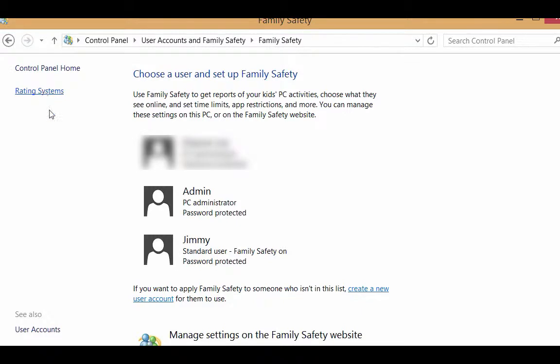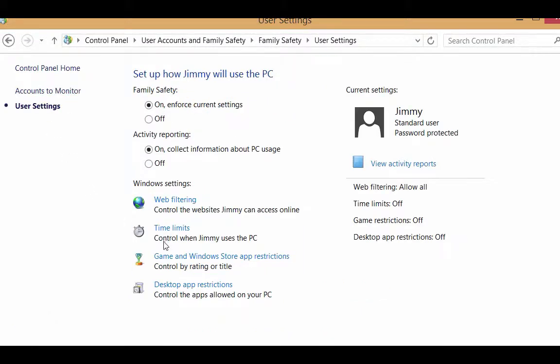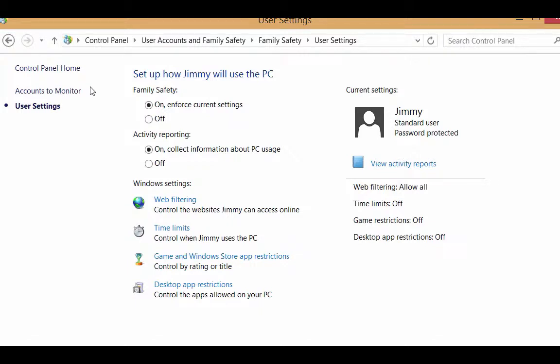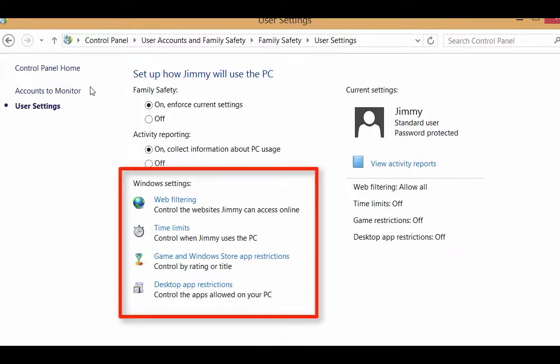So we click on Jimmy, and as you can see down the right hand side, what we're putting in place relates to Jimmy's account. It says family safety is on, activity reporting is on, which means it's going to make a record of all the activity that occurs on this device in Jimmy's account. And then we have our settings underneath that called Windows Settings, which relates to web filtering, time limits, game and Windows Store app restrictions, and also desktop app restrictions.